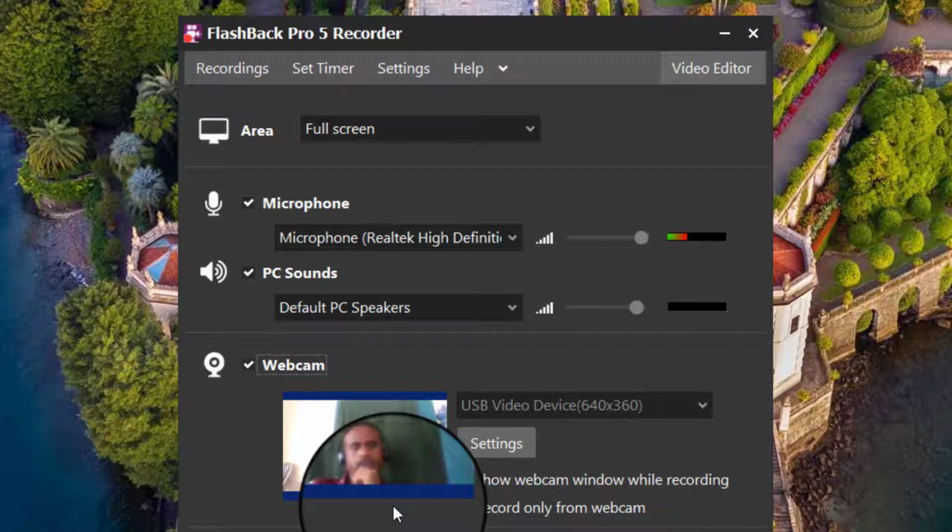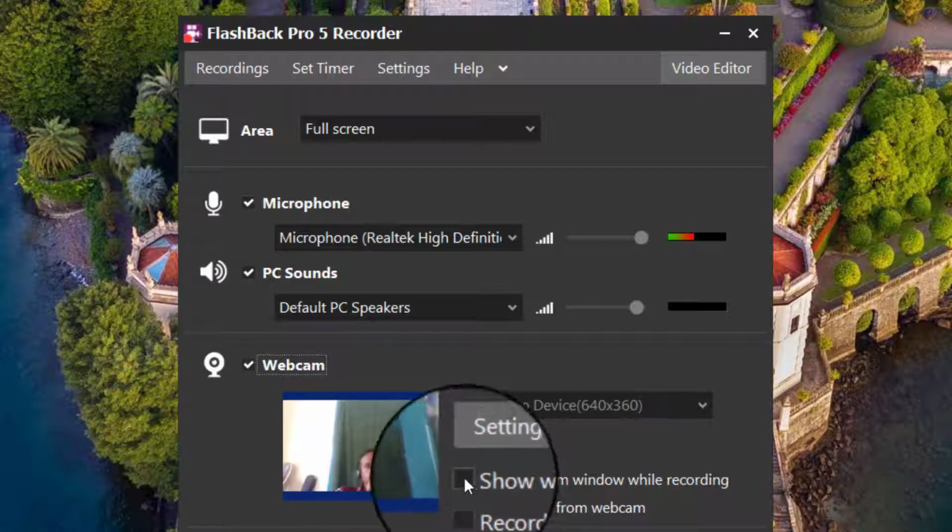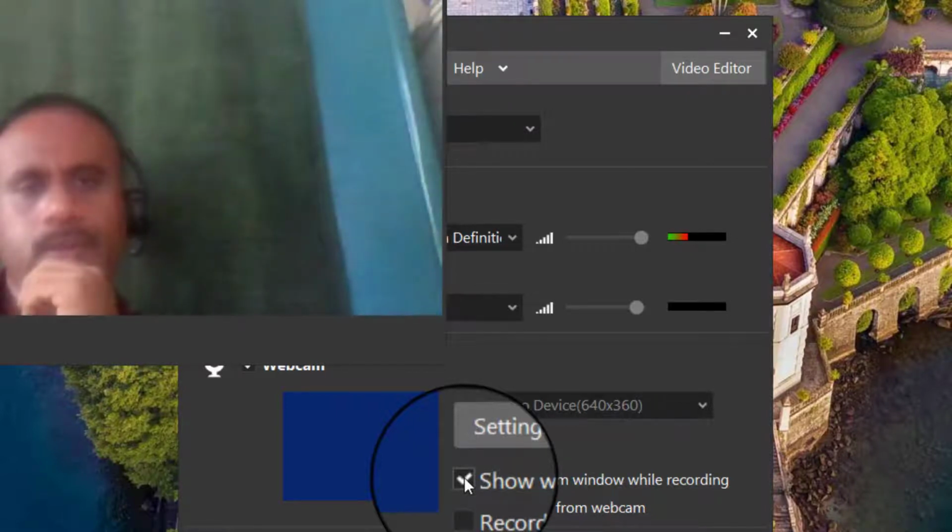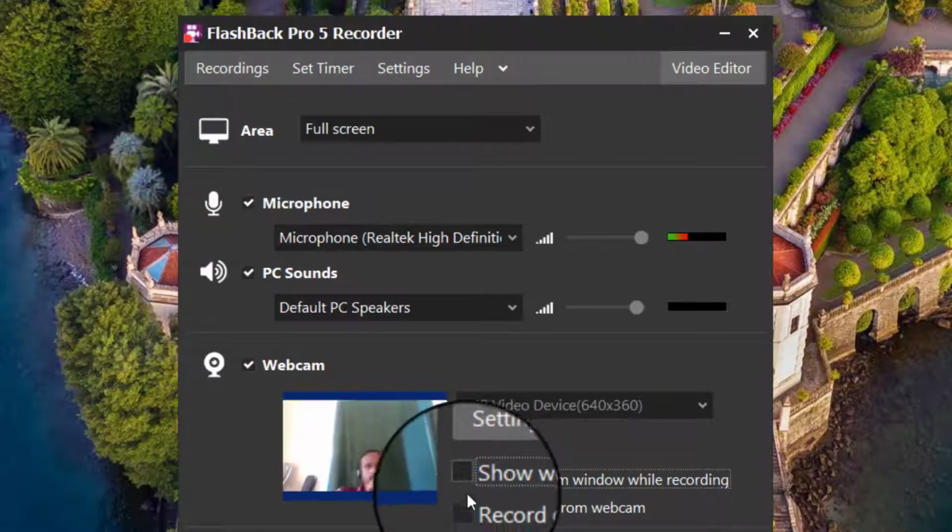So if you want to show your face in the window while recording, click this. You see, I will be shown. If I don't want it, disable it. Okay. Record from the web camera.